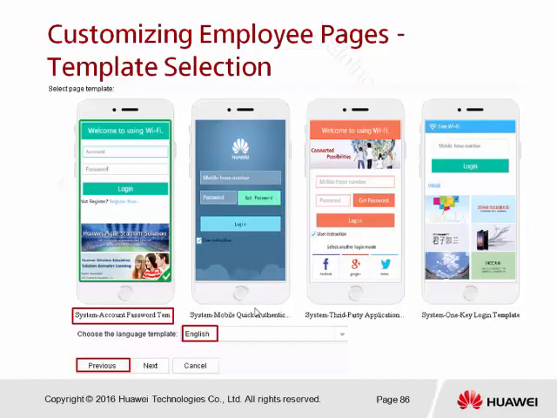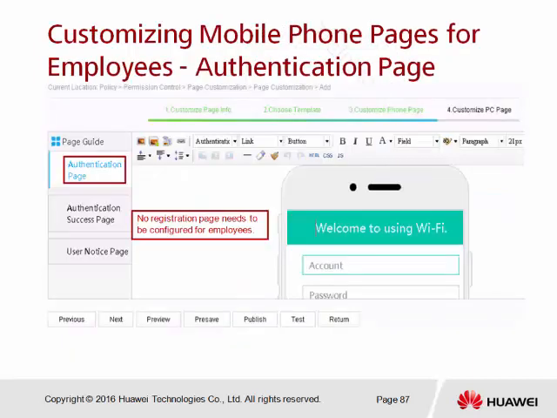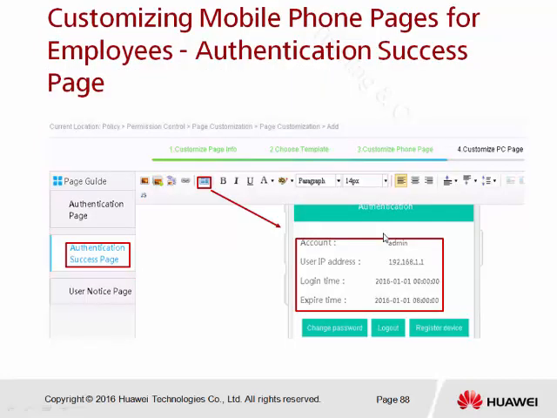Same again for the employee. If you want to use a different interface for your employee, then you can choose a different one from your guest. Huawei also allows you to use a different customized page here. You can change all the text from here, same as the guest page. And the next one, when successful: what is the page and the layout you want to show to the employee?